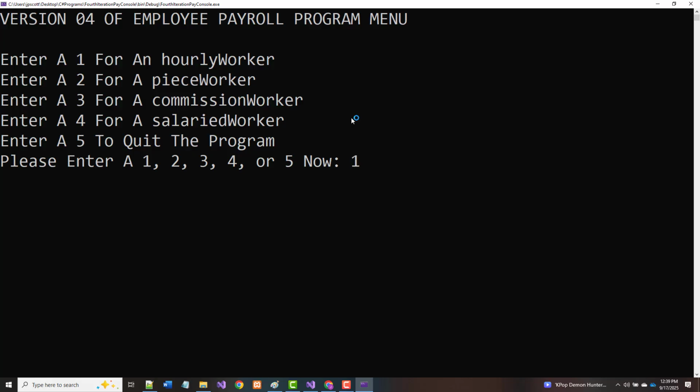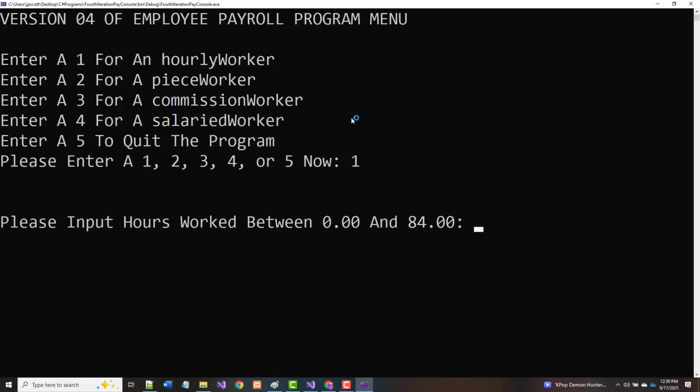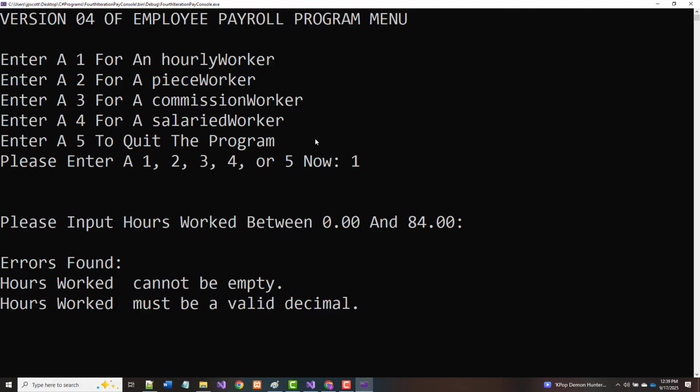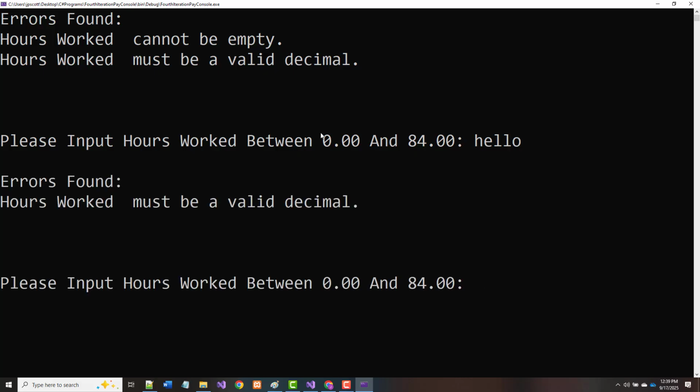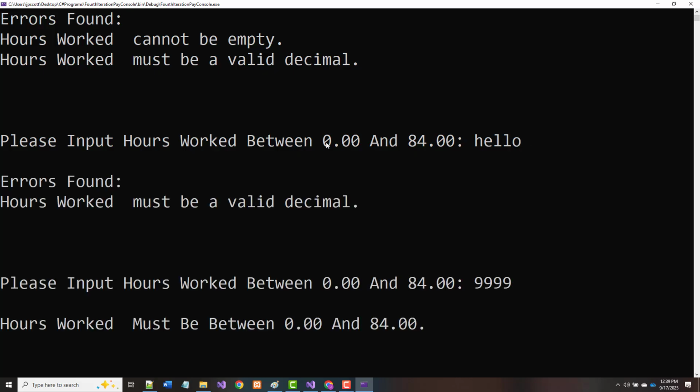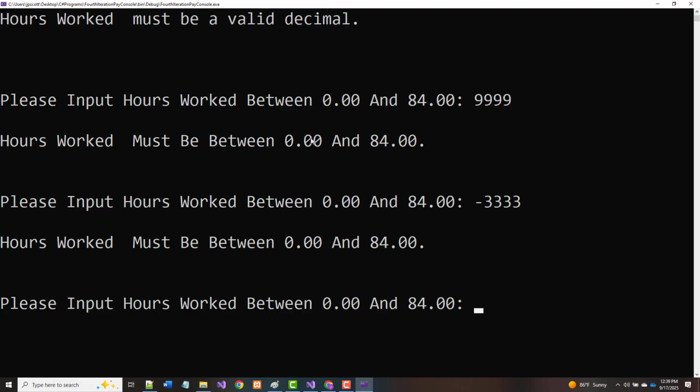So if we put a 1 in here, please input the number of hours worked. If I hit Enter, again, hours cannot be empty and must be a valid decimal. That's a good start. Must be a valid decimal. I put in out of range. Okay. Out of range on the other end. Okay, so if I put in a valid hours, about 50.